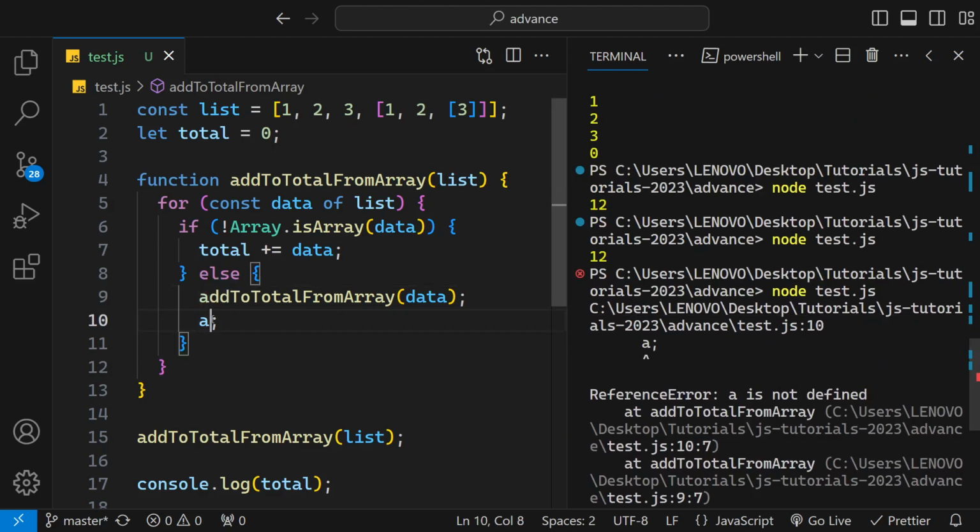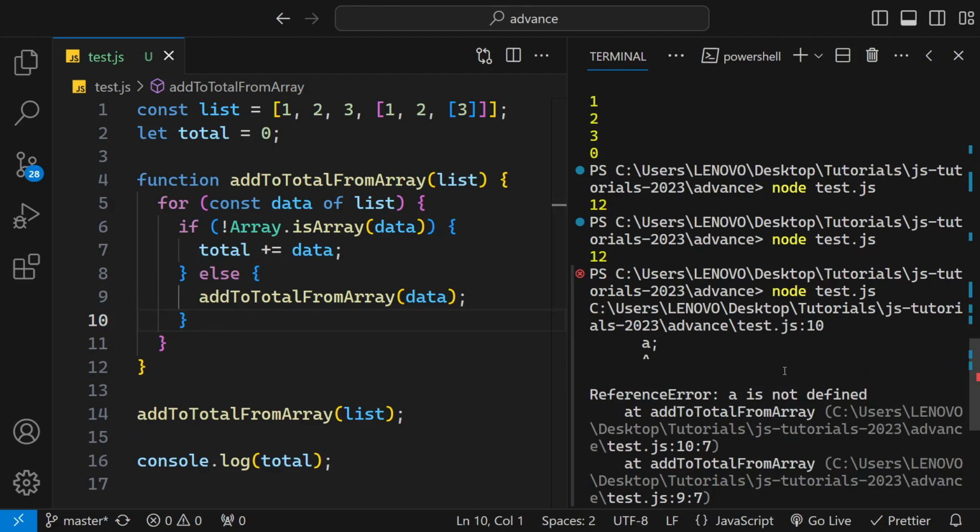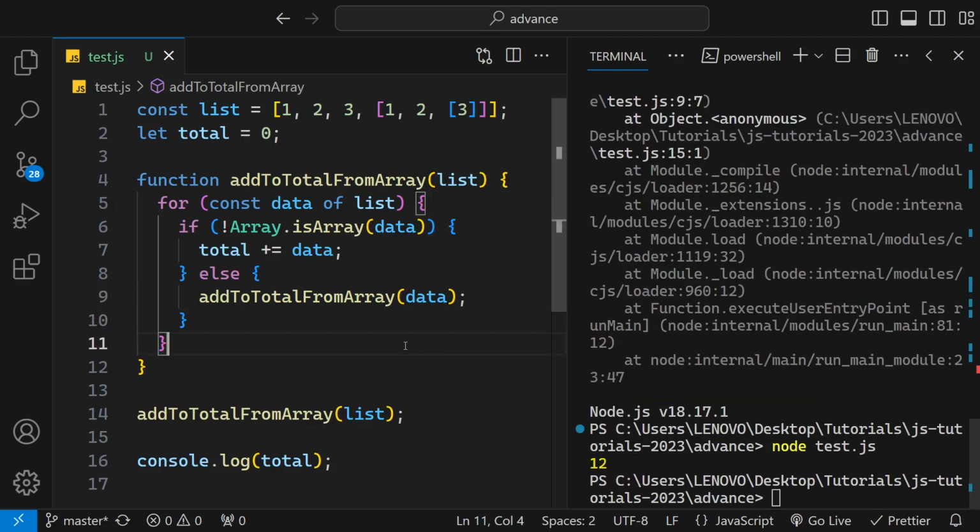What is this A doing here? You remove it and you Control S and you run the code again. So now you've got 12. So this is one example of recursive functions. I hope you've learned something out of it.